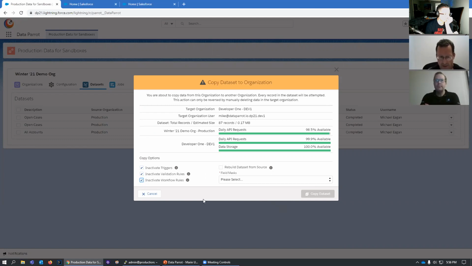And what this does is a lot of times these have been fired in production, and if they fire again downstream, they may create duplicate records. They may call validation that fails the second time around. So many times when you're inserting data into a new environment, live from production, you want to turn all these off. We also have the option to rebuild data set from source.